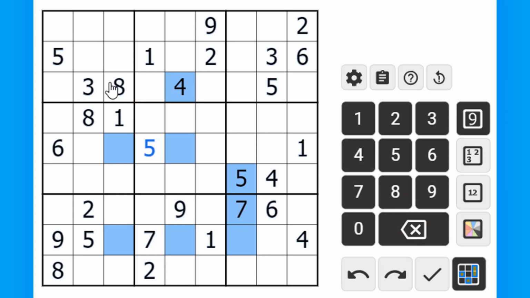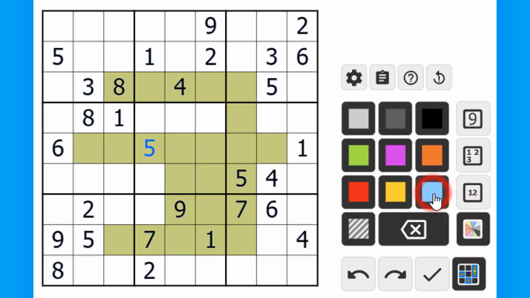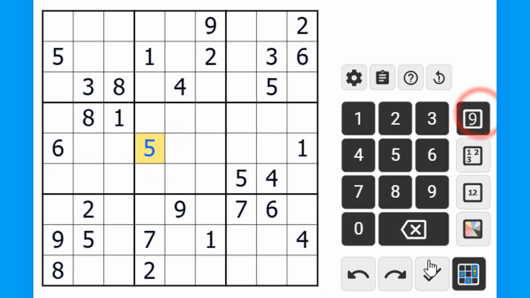Now I think that's all I need to. I want to get rid of these blues, and the way to do that is to go back, hit blue again, and hit it, and then do erase. Everything's gone. Oh, let's get rid of this 5. That could be awkward later on.